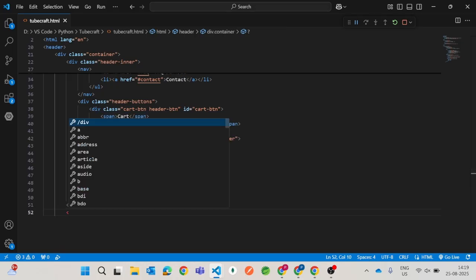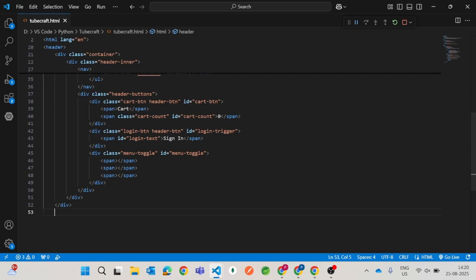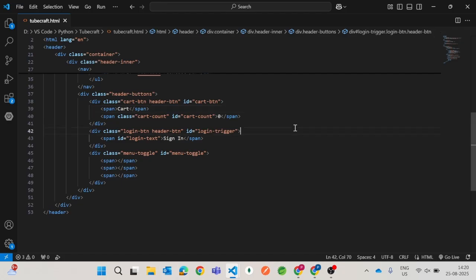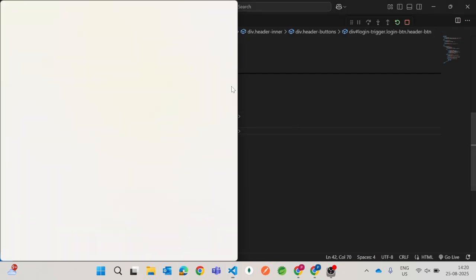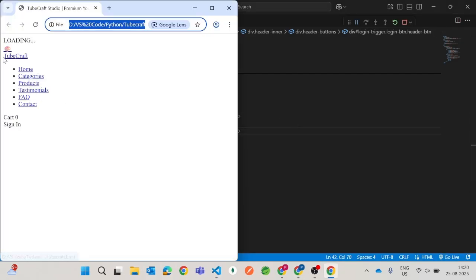Then we have to close one more div, and we have to close our header. So we are finished with our header. If you have done till this, let's run our original program and see. I'll close this and I'll run this. We'll check. Yes, this is coming, loading, and our header section with buttons.